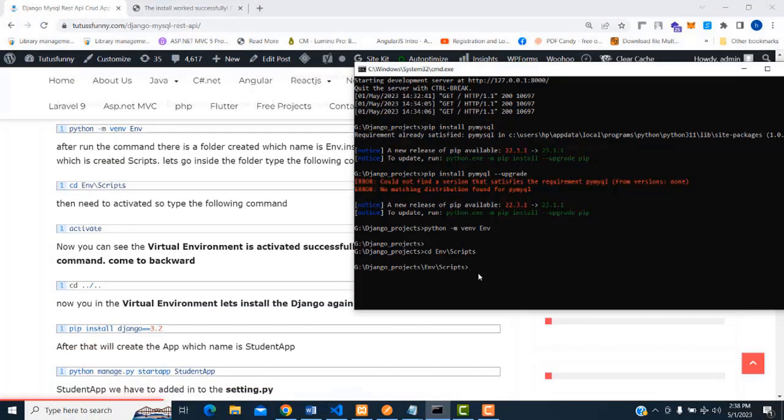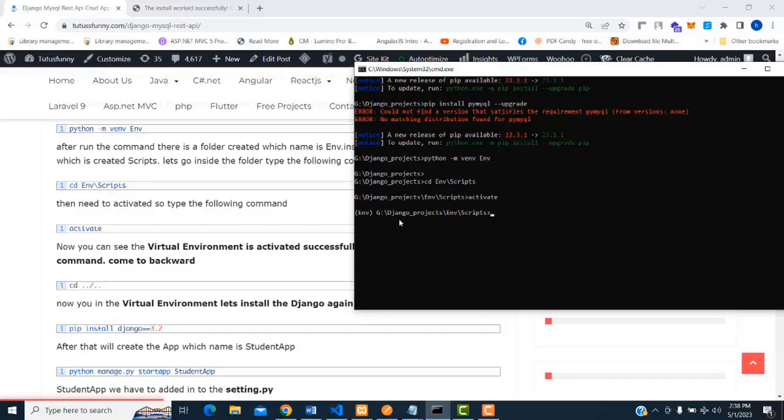Now I'm going to activate it. To activate it, you have to type the command activate. Right, now it will be activated. If it is activated, you can see env here. Now we are running the project in the virtual environment. Here env, now you can see, right? Perfect.